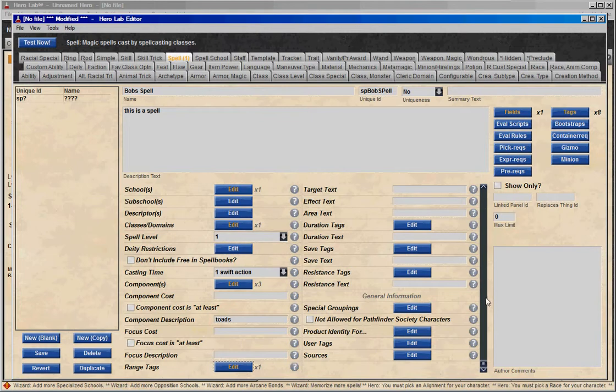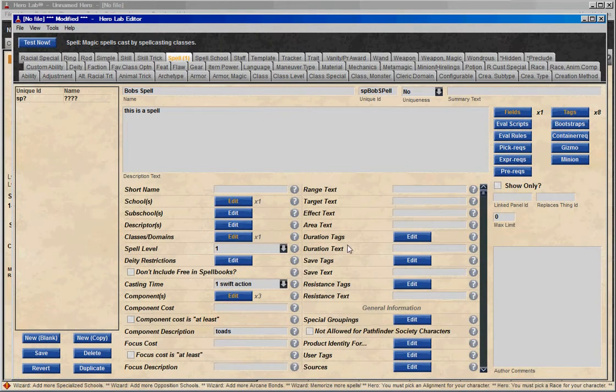I was just moving up and down here if anybody wasn't quite sure, just going back and forth. Range text, let's leave that blank for now. Well, let's fill it in. Range text, let's say 25 feet. The target text will say personal.